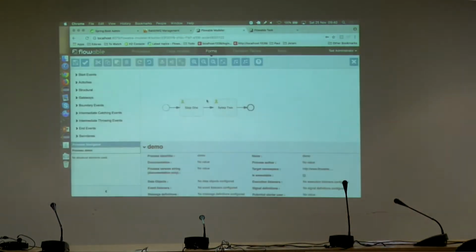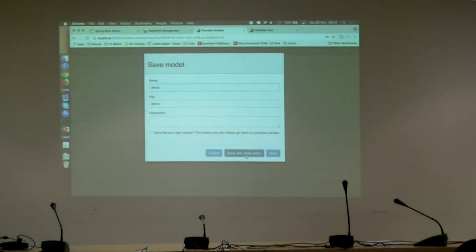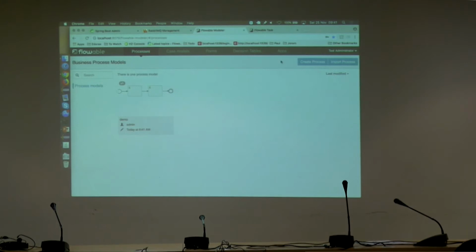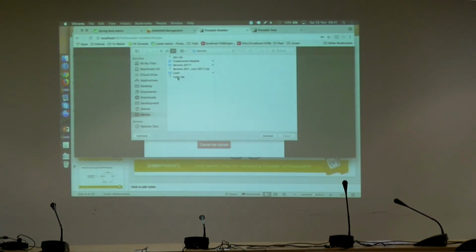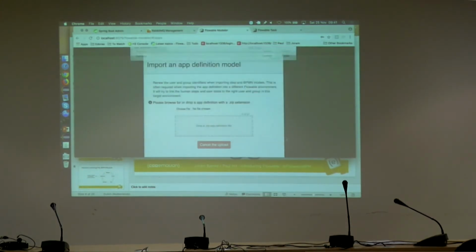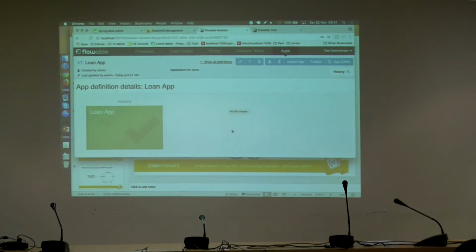I'm not going to save it. What I'm going to do now is just save this so we've got something there. I have already prepared a process which I'm going to import, and I'll talk you through that, which has a few more things in it, just to save me trying to paint and draw it all in one go.